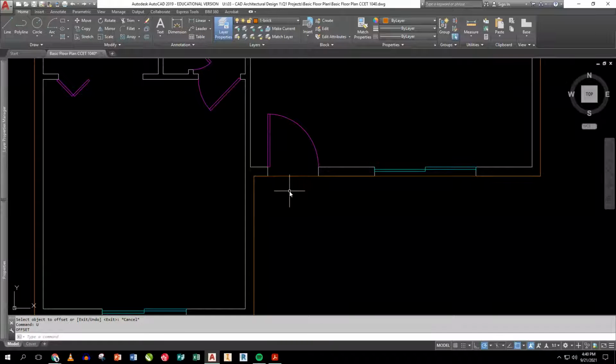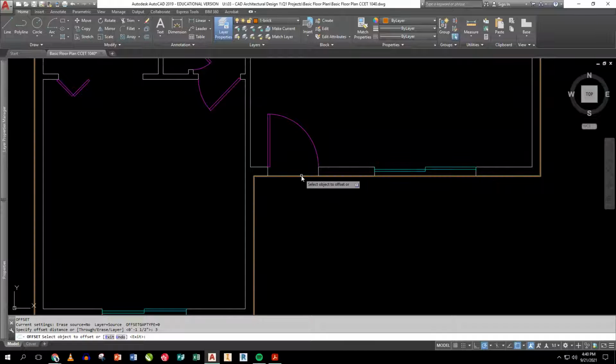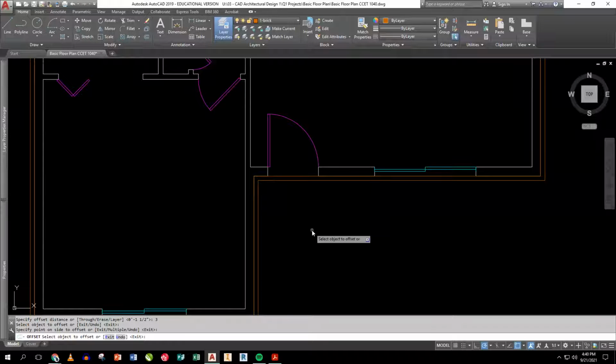I'm going to undo once. I'm going to go offset. I typed in 3, enter. I picked this polyline I just made, and I picked outward from it. Okay. Now, awesome, right? Depends on who you are.